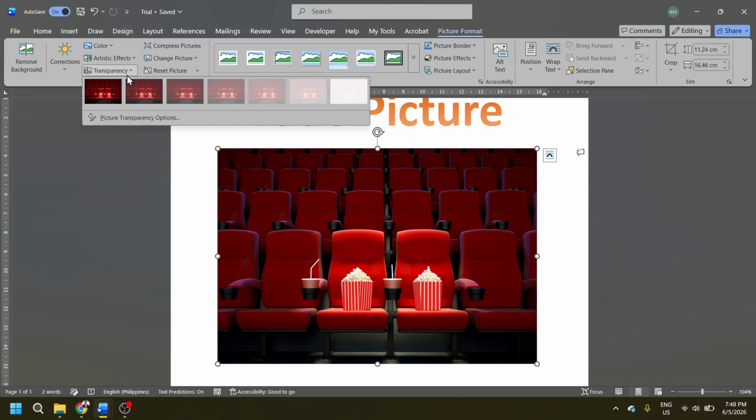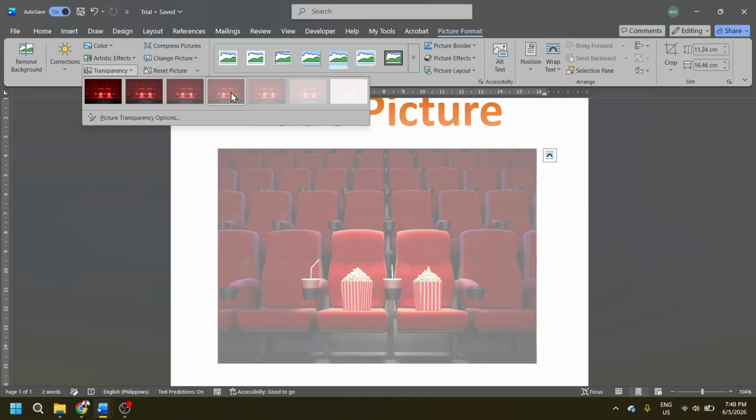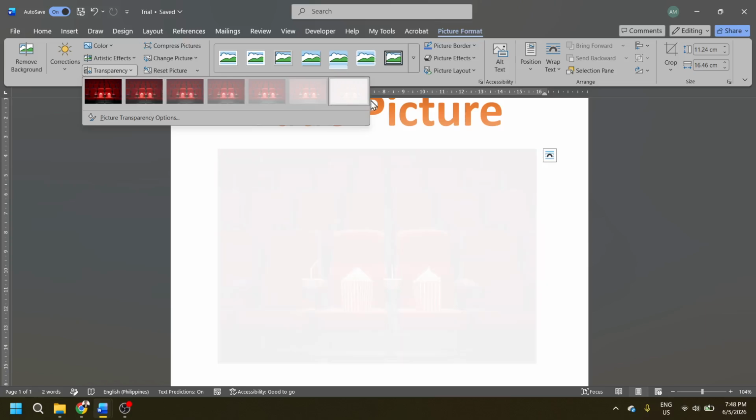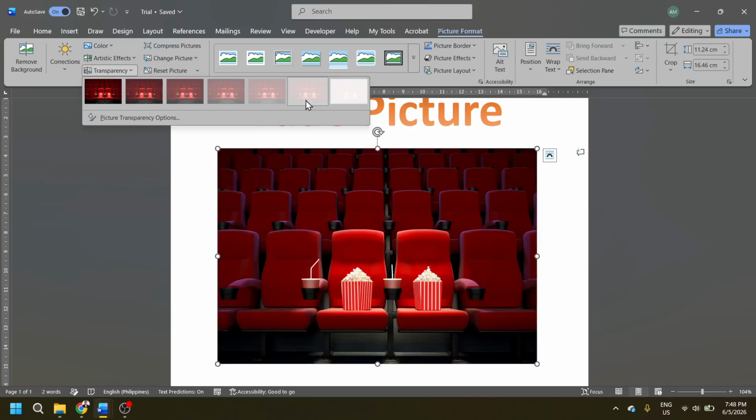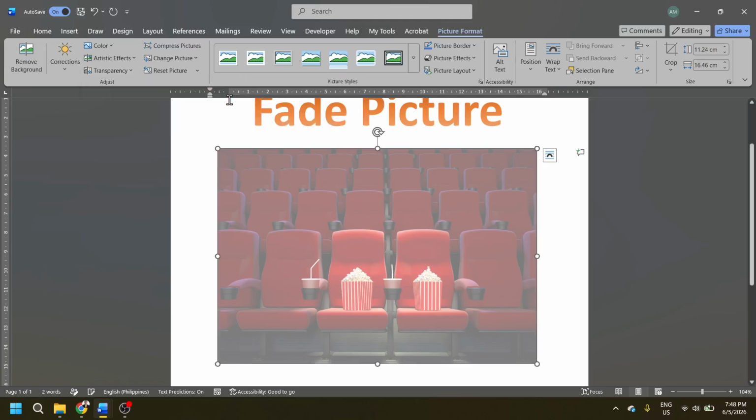So now that we have found the Transparency button and clicked it, a small drop-down menu will appear. This is the part where you get to decide exactly how faded you want your picture to be. You will see a row of little thumbnail previews showing different levels of transparency. They range from very faint, like around 90% transparent, all the way down to almost no transparency at all. You can hover your mouse over each of these thumbnails, and Word will show you a live preview of what that look will do to your picture right there on the page. It is a really handy way to see the effect before you commit.